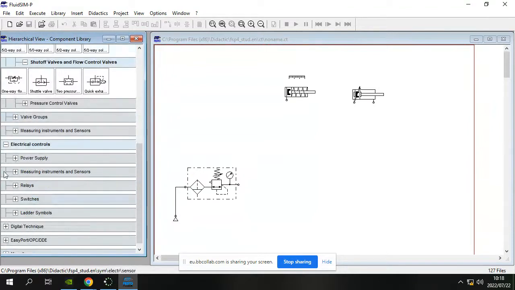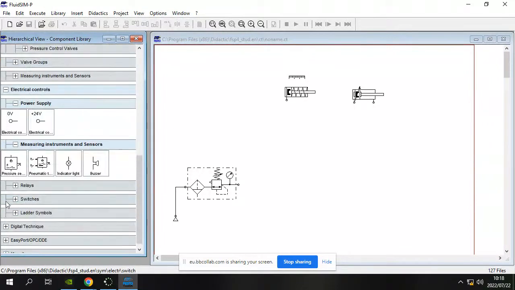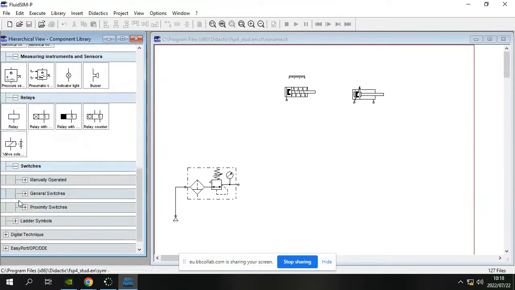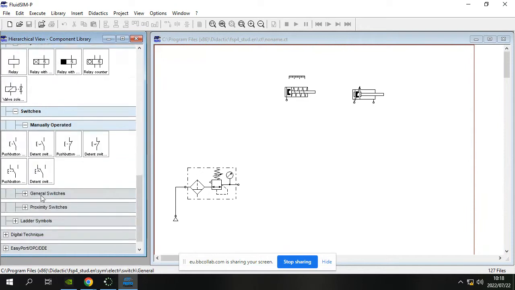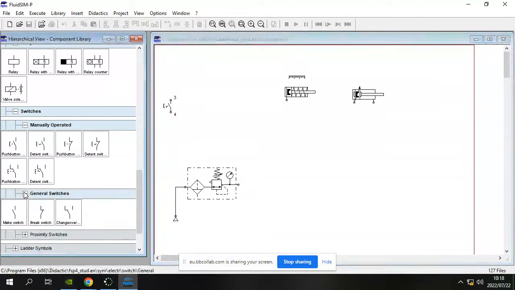And we have the power suppliers, the measuring instrument sensors, the relays, and the switches. The switches are actually the switchboard that I just showed you now. That's where your buttons are.